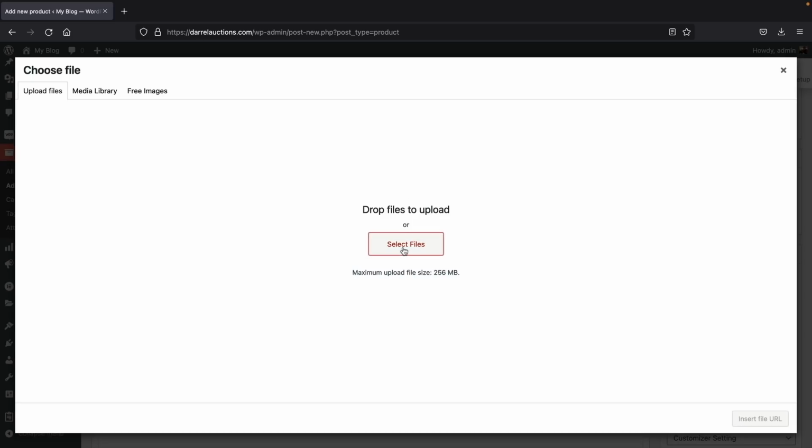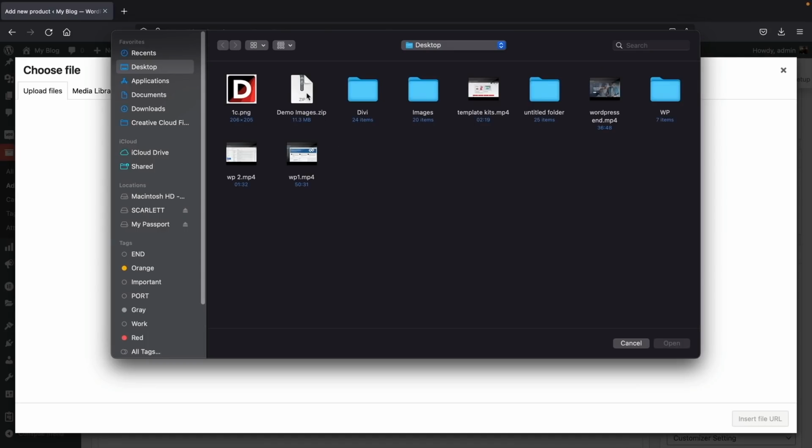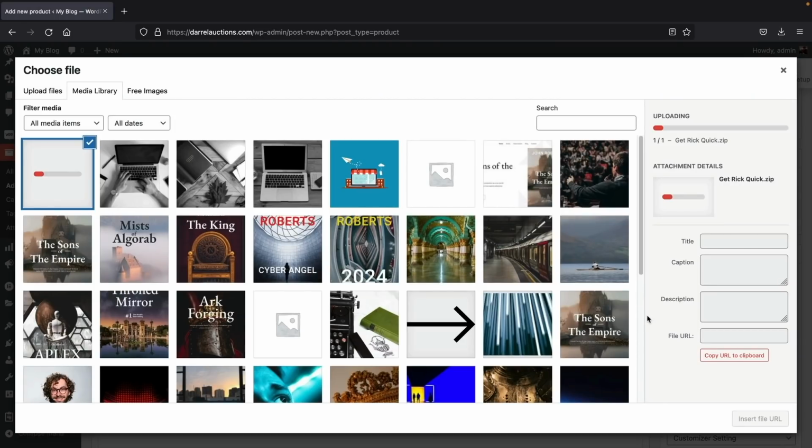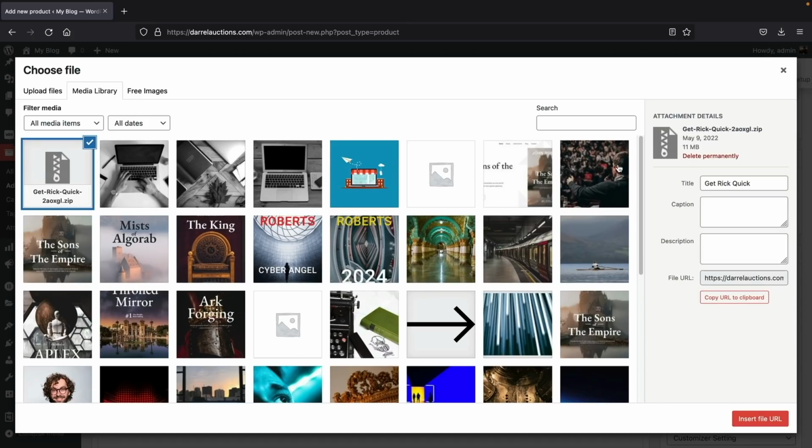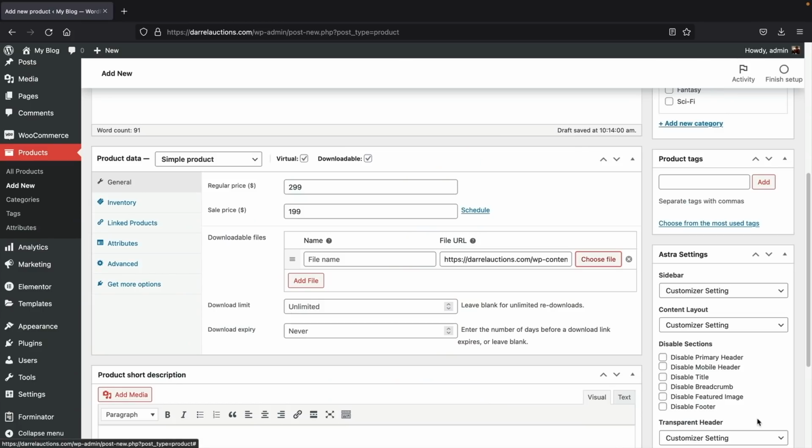So right here, I'll click on select files, and let's just say, for example, this demo images is actually a get rich quick book, right? So this will be like my get rich quick zip file, right? Where I have books in it, and I have all this other stuff that shows people how to get rich. So I'll click on open. So basically what I'm saying is once users purchase this product, they will have access to this folder. All right, cool. So the get rich quick zip file has been uploaded. Now I'm going to insert the file URL. The file name is get rich quick.